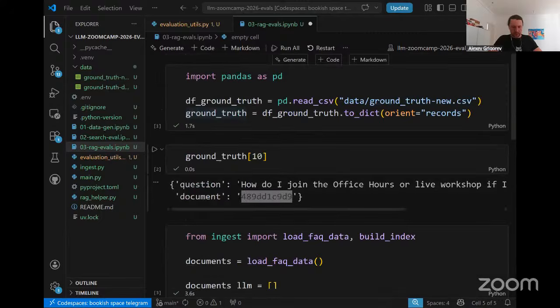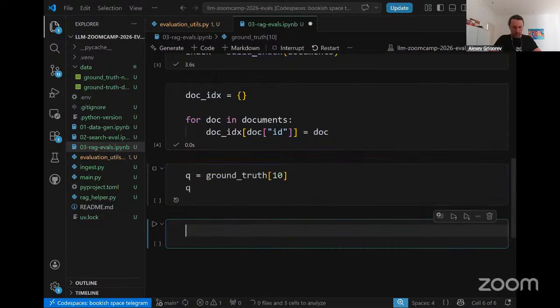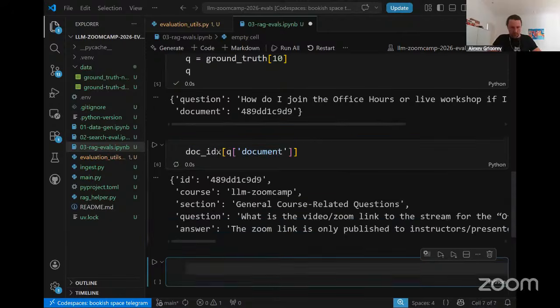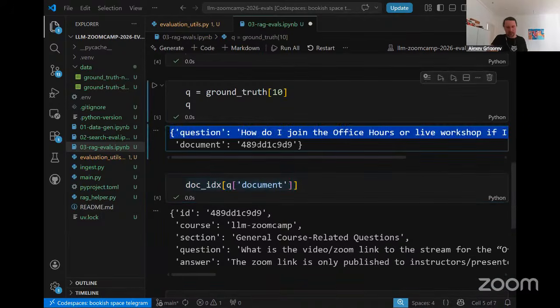So let's say I call this RQ. Then what I want to do is also show the document that was used to generate this one. Then we can combine it and send it to an LLM, and the LLM will decide if it is good or not.